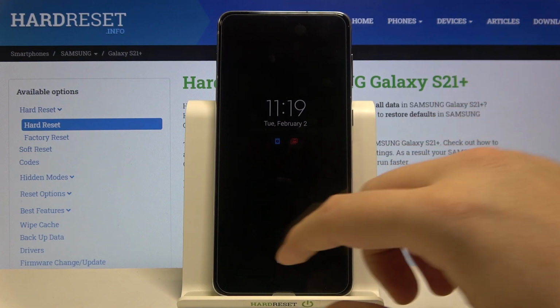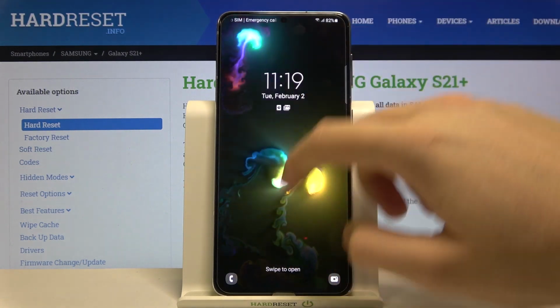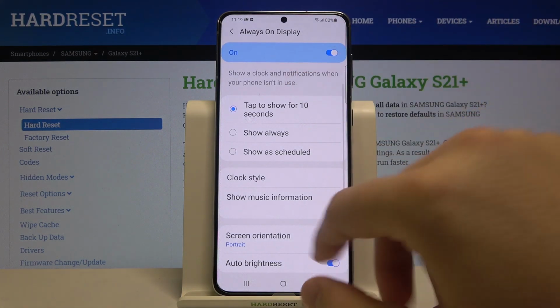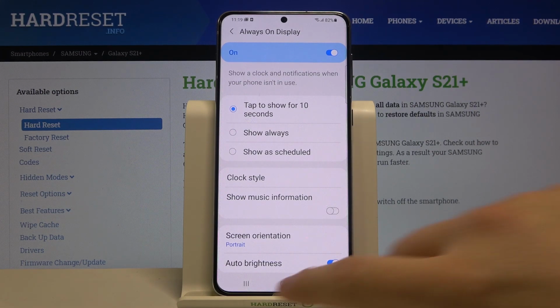So if you want to turn it off permanently, you have to simply go right here and then turn off the switcher. And if you want to get it for the tap, you can choose this option. And that's how it looks.